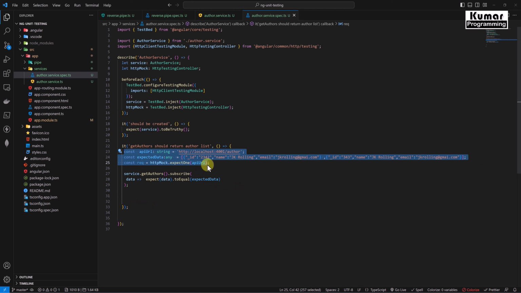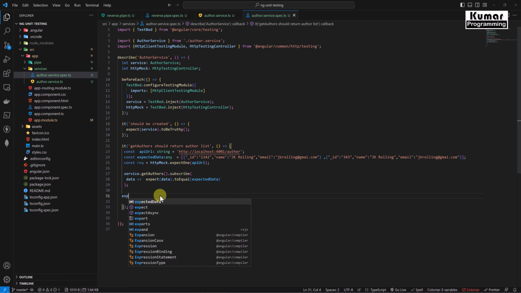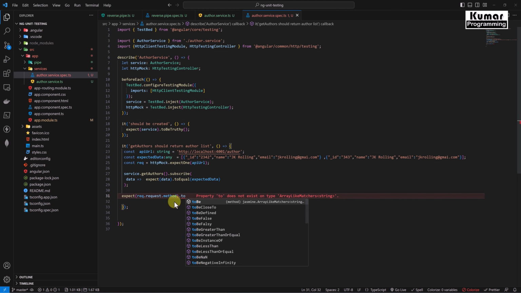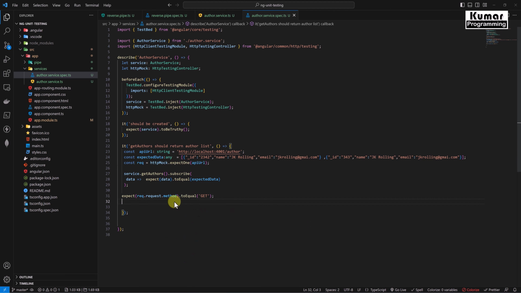So here we have arranged the data, we have taken the action. Now we have to perform the assert. Okay, so in the assert, first of all we should expect this request should be a get request. So here request dot method should be get, to equal get, and now we have to fetch the data from this request. In order to fetch the data from the request we are using flush. So request dot flush, and the data that we are going to flush is this expected data.